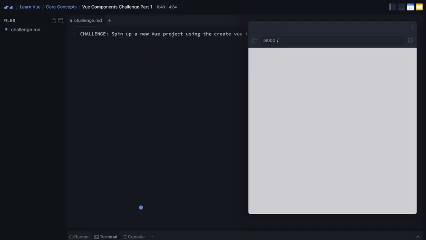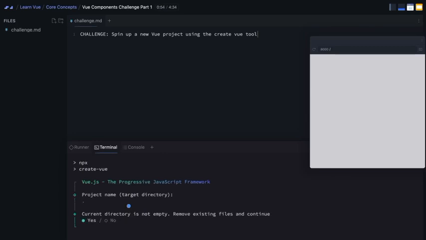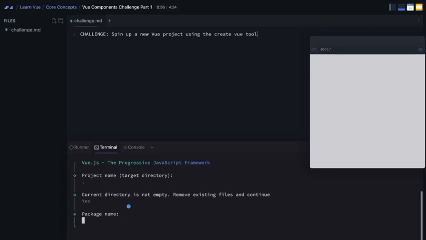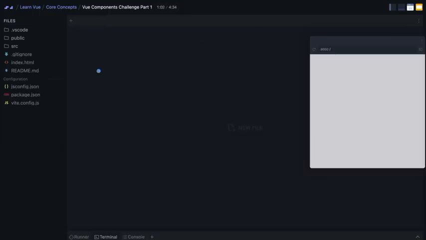Alright, let's spin up a new Vue project using the Create Vue tool. Down here in the terminal, let's type npm create vue@latest. I will install Create Vue, yes. And for the project name, we wanted to scaffold to this directory, so I'll just put a dot. Let's remove the existing files with yes. Our package name will be vue-project, and we will skip any and all additional features.